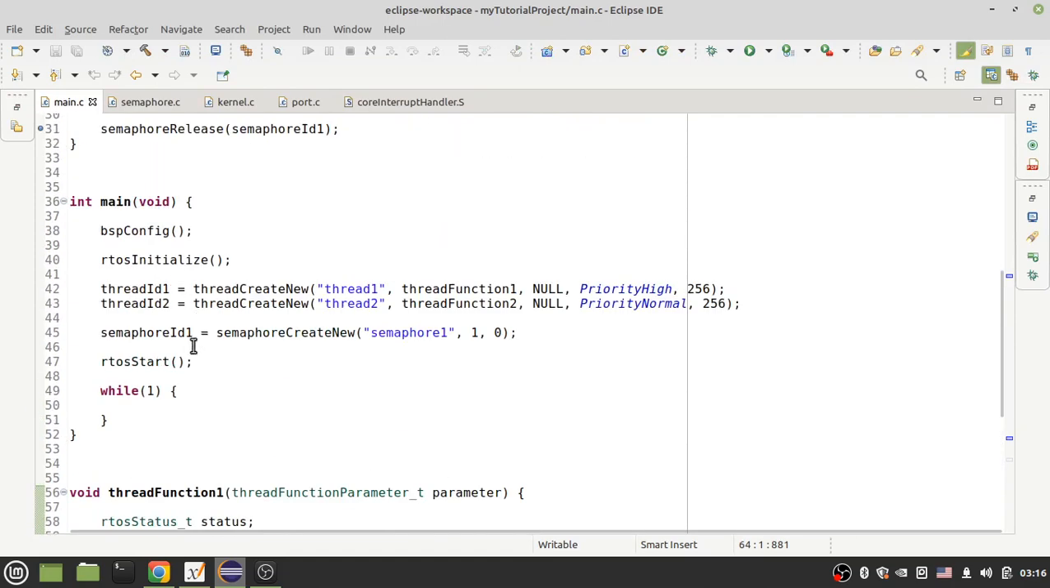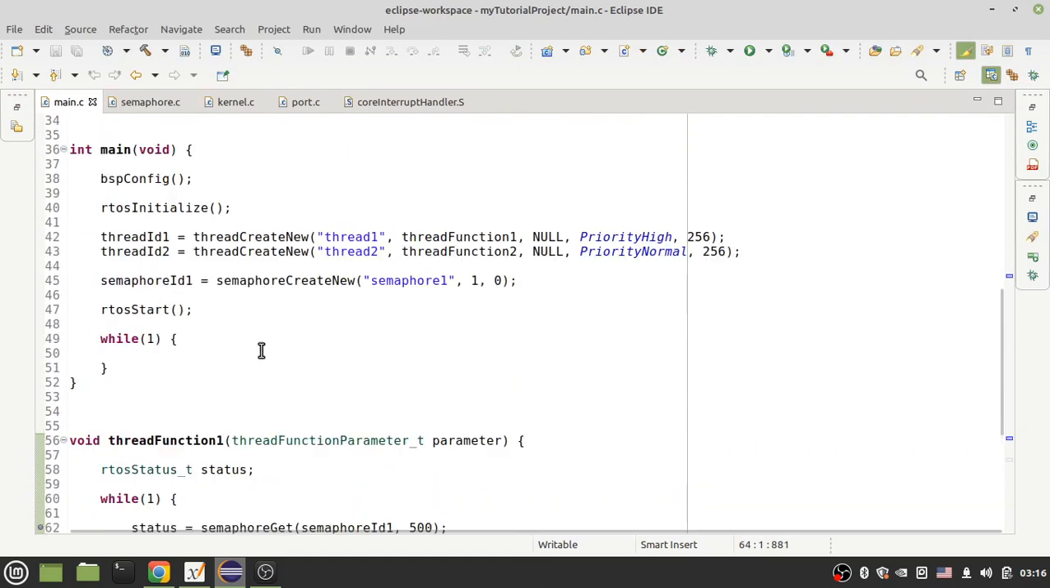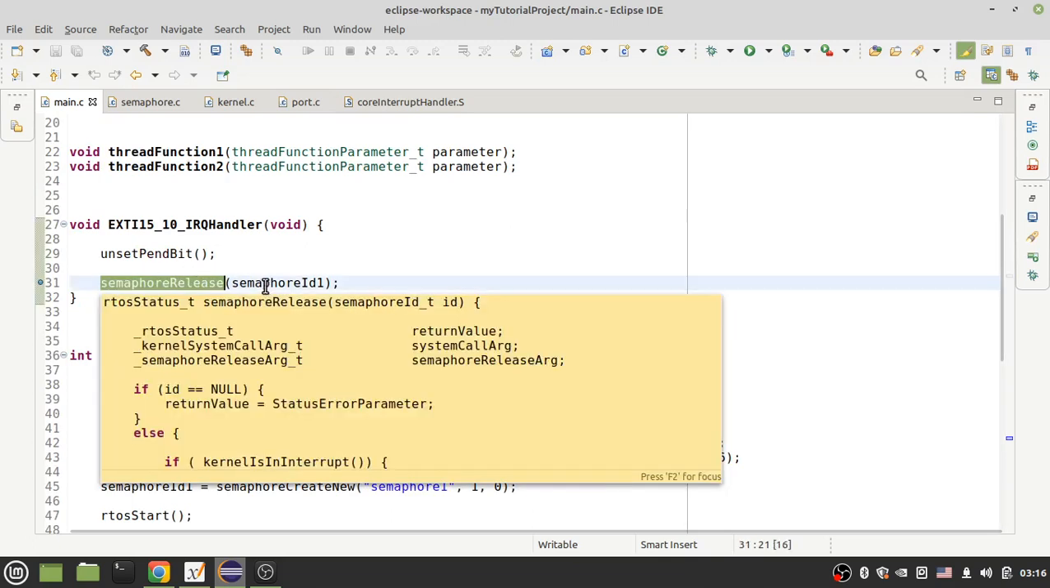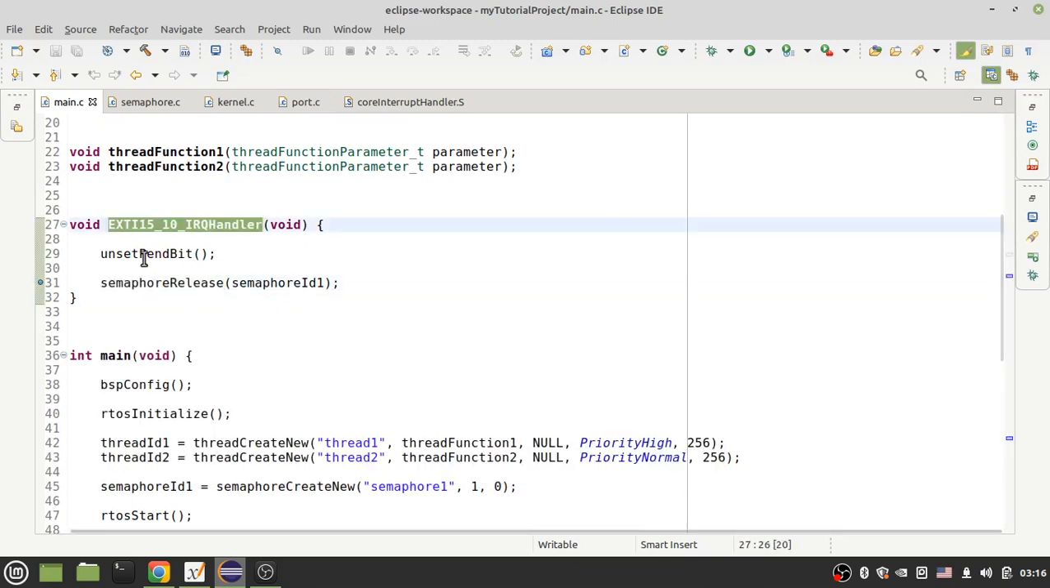Another time, you can release a semaphore from interrupt, and in this way you can immediately return a thread to the ready list by an interrupt.